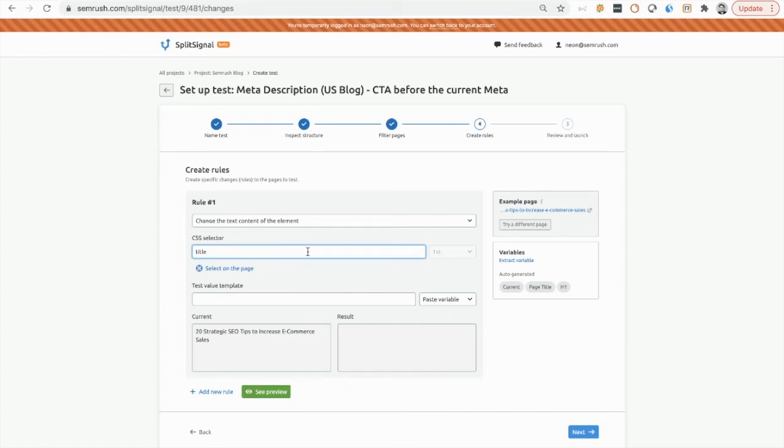This one is easy enough. You can actually just enter title into the CSS selector for a text content change. You'll see the current here. Maybe I want to add a call to action to the title.